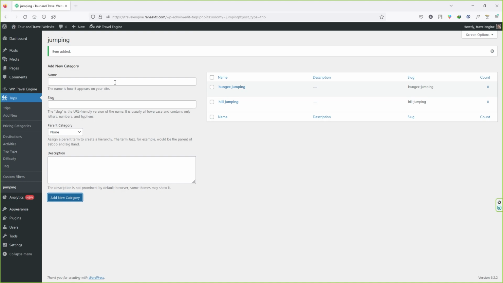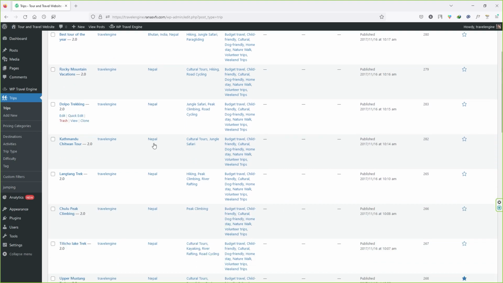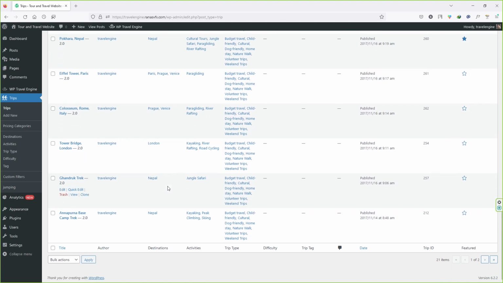And inside the filter, you can create different types of categories. So once you complete this step, let's look at how to create a trip. If you click over here, trips, under the trips, you will see all the default dummy trips that you will get if you import the demo content.